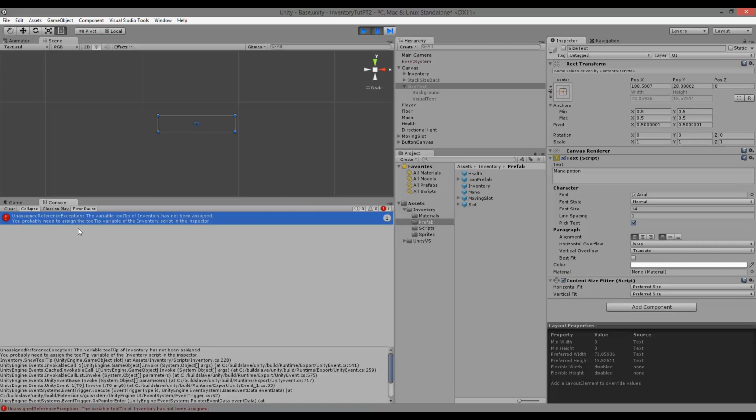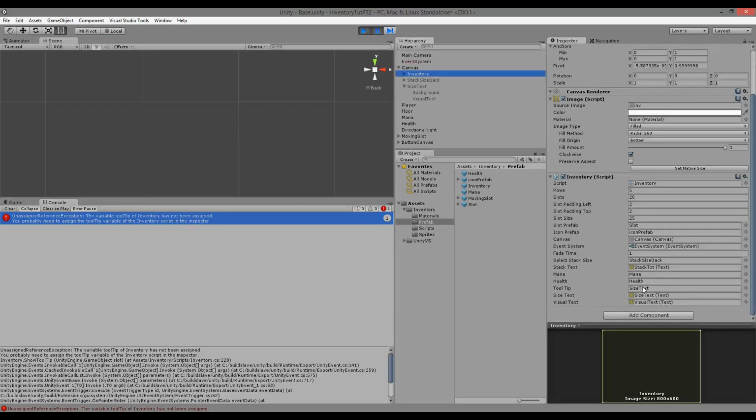As you can see here, we get an exception. And the reason that we get this exception is because our variable here isn't static. What it does right now is that it tells you that the variable tooltip of the inventory has not been assigned. And if you click on the inventory, you'll see that it is already assigned here. It says tooltip and the size text is assigned here. And it even suggests that you probably need to assign the tooltip variable from the inventory script in the inspector.